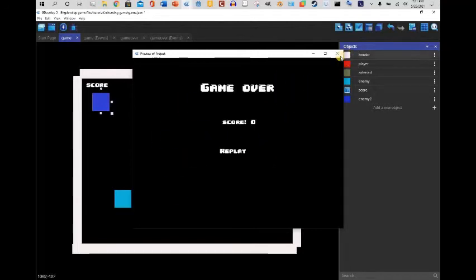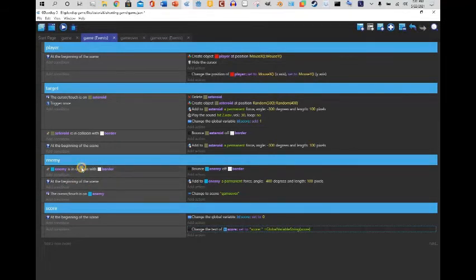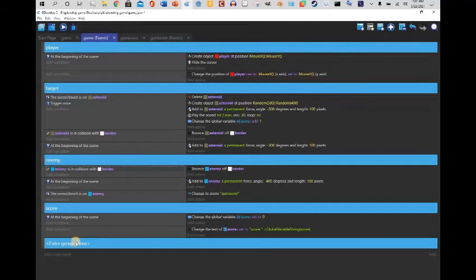Okay, and we have a new enemy. So we're gonna copy when player, enemy 2, add a new event, add a condition of when the player is in collision with the enemy.